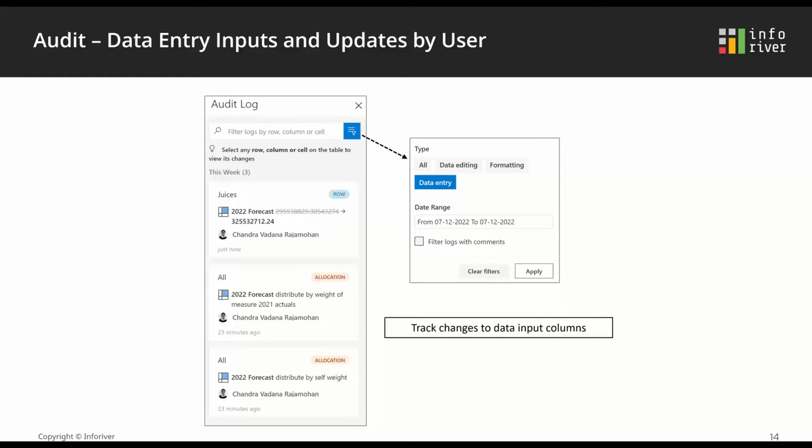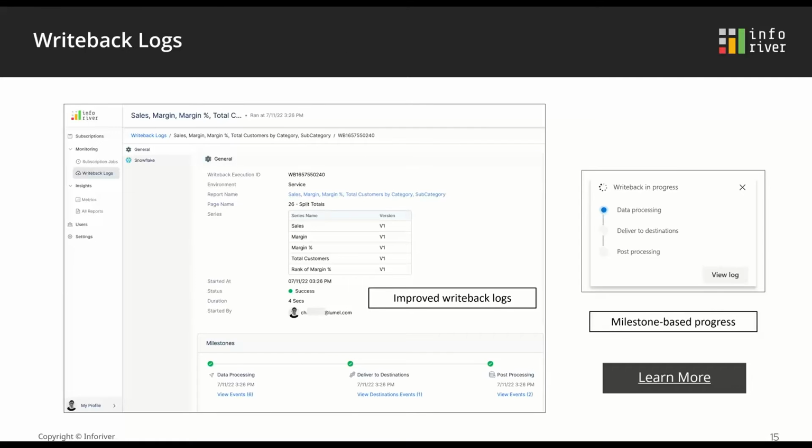The next one is, like I mentioned, what is very important for a lot of organizations: as we are capturing a lot of this data input information, do we have the audit of who did what and when? So our audit capability in Inforiver has been enhanced, where you have a separate section called data entry, where we are capturing at a user level, at the timestamp level, both the inputs and the changes made to the write back. We have significantly enhanced the write back logs, and we are also providing more milestone based progress as the write back is actually happening.